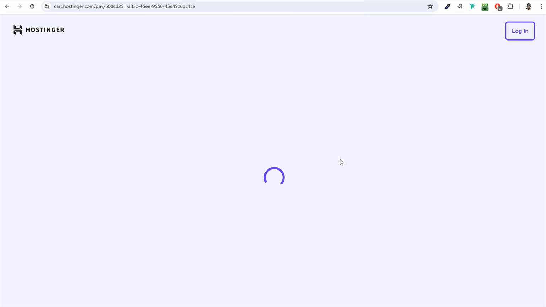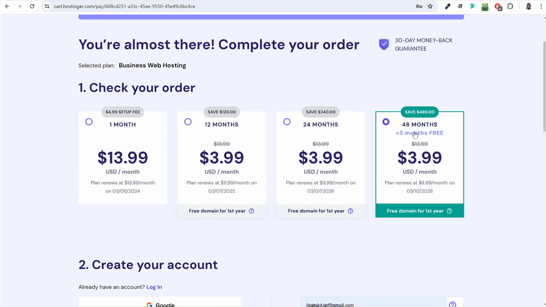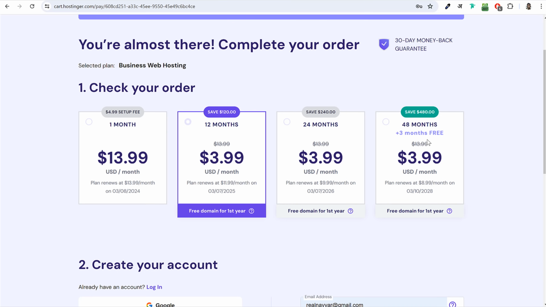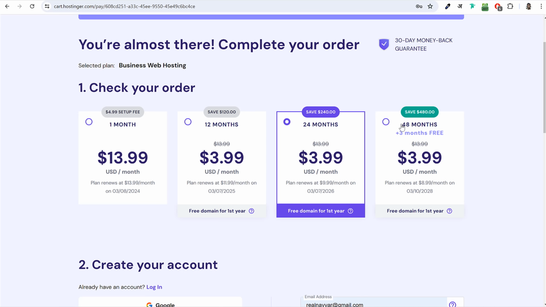Once you click on this button, you will be redirected to this page. Here, first of all, you have to select for how long you want to purchase this hosting. By default, 4 years will be selected for you. There is some discount going on. That is the reason why you see the same pricing for all the 3 plans: 1 year, 2 years and 4 years. I recommend you select at least 2 years, 24 months, or the 4 years plan.